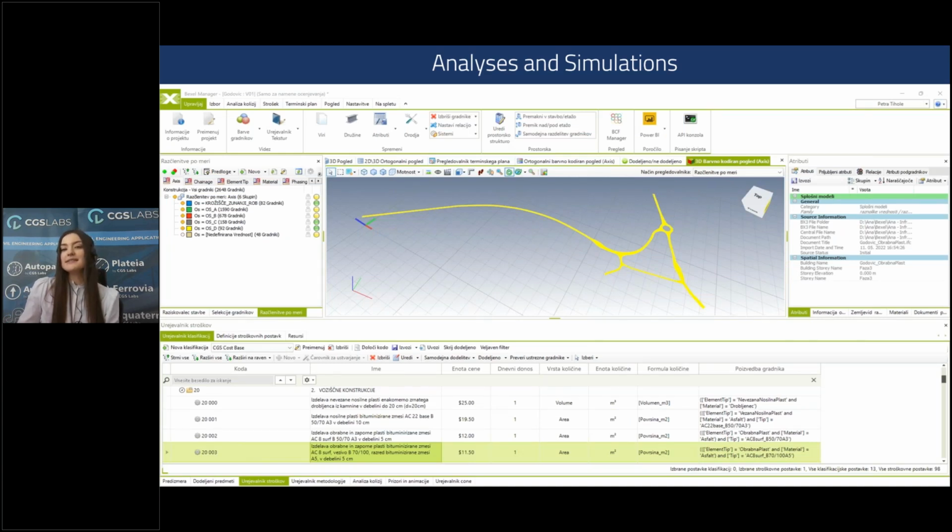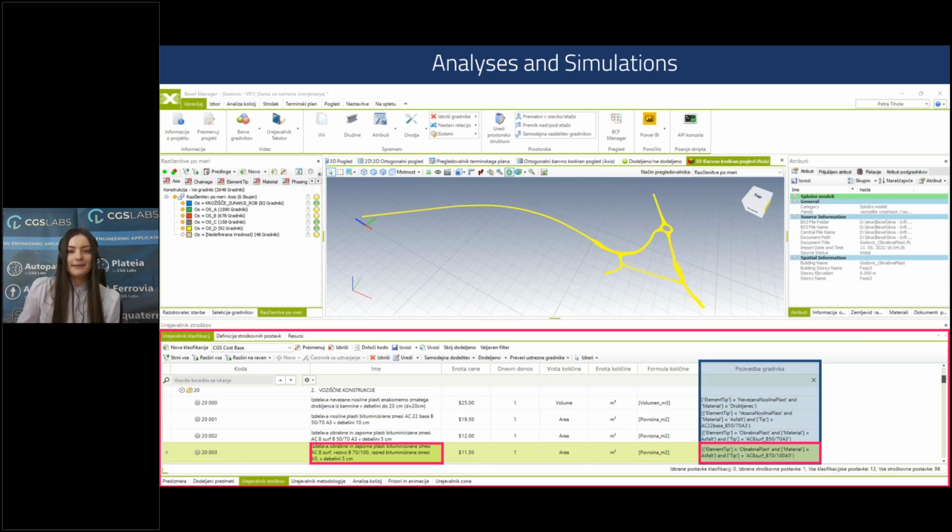So in the previous step, we exported the model from Platea to the IFC, and we opened it in the Bexel Manager program. And as I mentioned earlier, Bexel Manager is designed for project management, and we can create 4D and 5D simulations in it. And if we look at this picture, we can see a model in the middle, and below there is a bill of quantities.